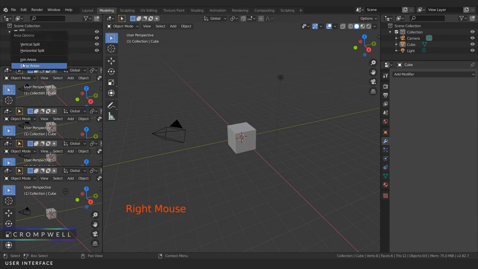So if I right click, I can say join areas. And if I click that, you'll see I get a little arrow icon. So where the arrow is pointing is where it'll collapse. So what's going to happen if I click right now is that the lower editor, the 3D viewport, is actually going to collapse over the top of the outliner.